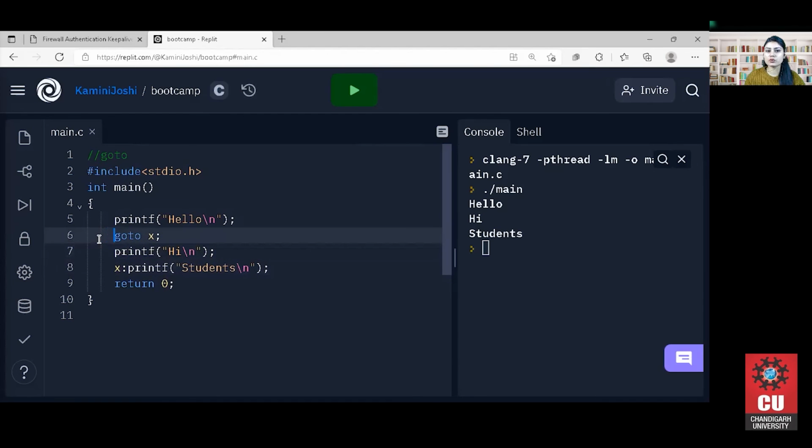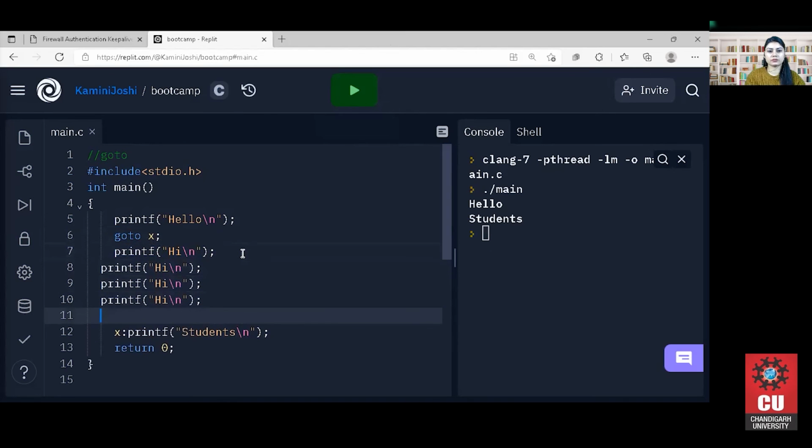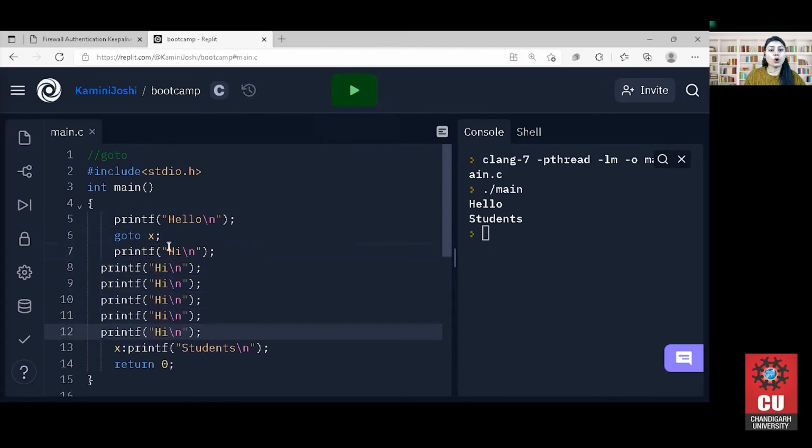Now, how is this program going to work? First of all, line number 5 will be executed. Now my compiler will see that it is telling me to go to a label named X, right? So it will just look where that X is. So X is on line number 8. We will straight switch to line number 8 in my program. So what will be printed? Hello students will be printed on my screen. The hi line is skipped. Over here, I could have n number of lines. All this code will be skipped by my compiler.